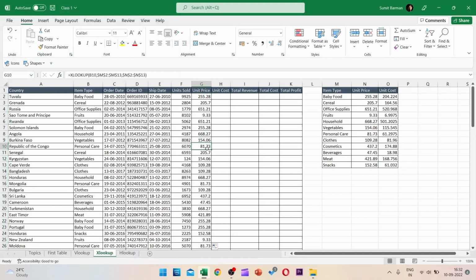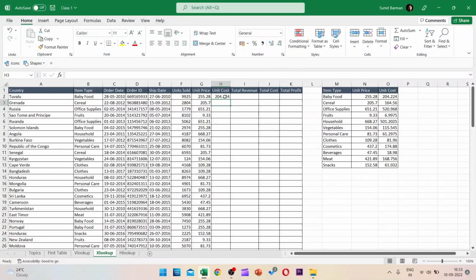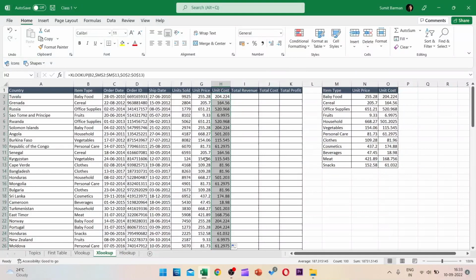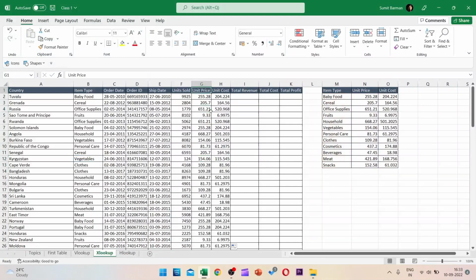Let's drag it down, and again we will apply XLOOKUP. Lookup value will be this. Lookup array is this complete column. F4 to freeze it, and then the return array. Return array will be this one. Again F4 and done. Drag it down. Select any cell. Check everything is perfect. Okay. So now we have fetched the values of unit price and unit cost.